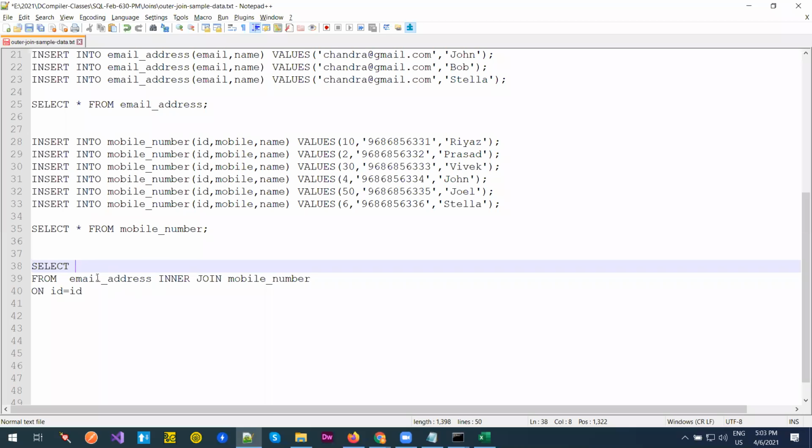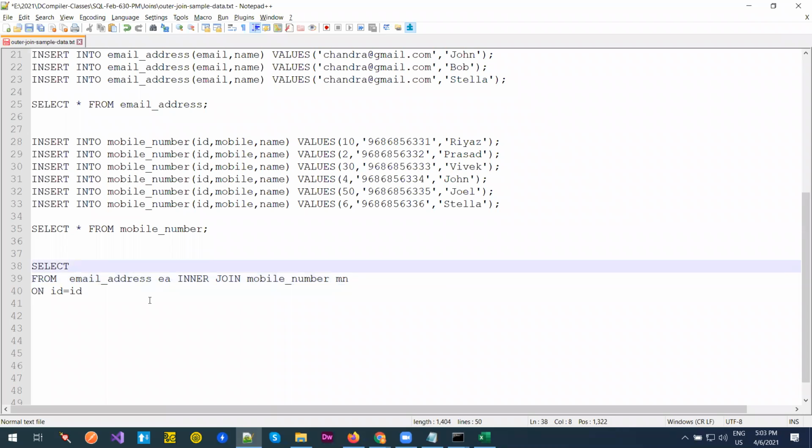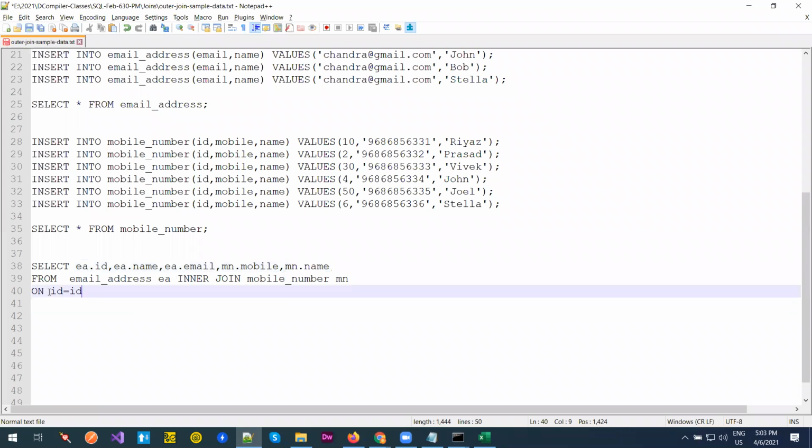So I want to refer email address as EA, aliasing mobile number as MN. This is the aliasing. I want to bring the email address ID, comma, email address field name, comma, email address field email, comma, mobile number field mobile, comma, mobile name. Okay, and the ID we should match with email address ID with mobile number ID. So this is inner join actually.